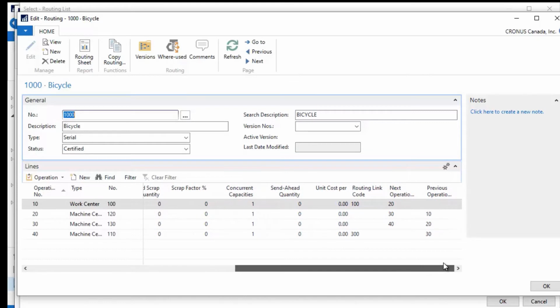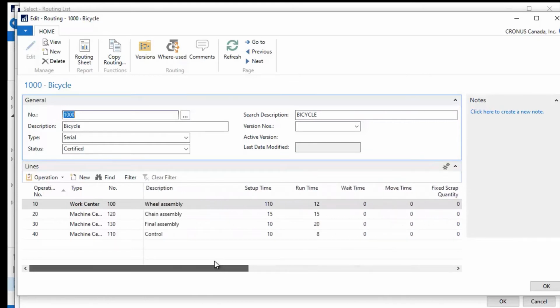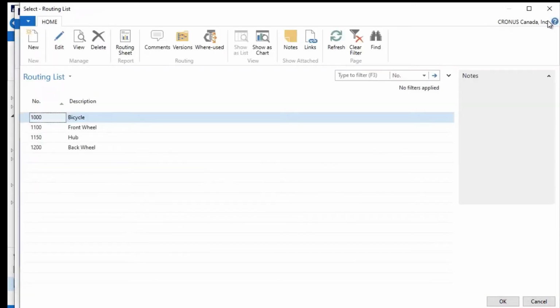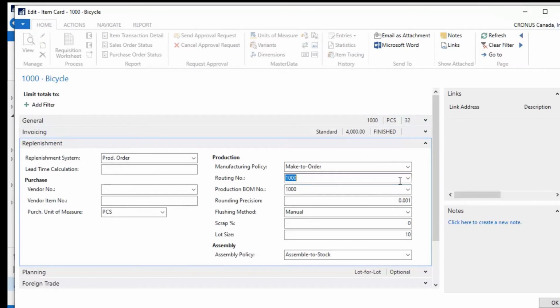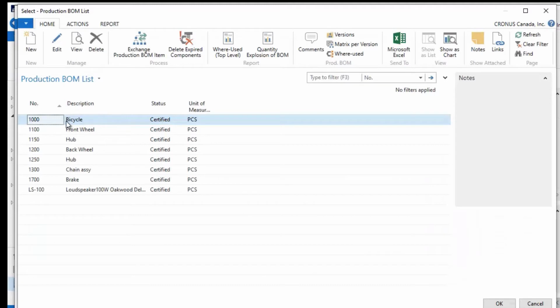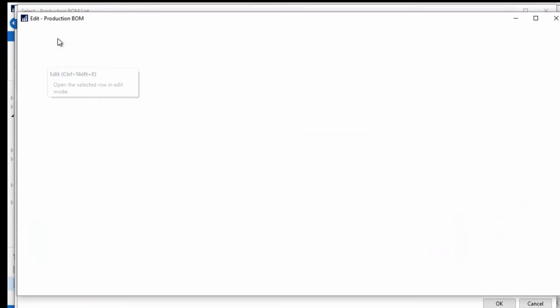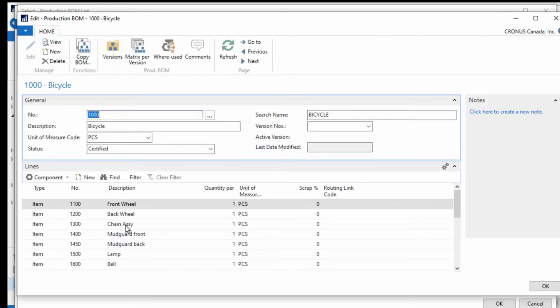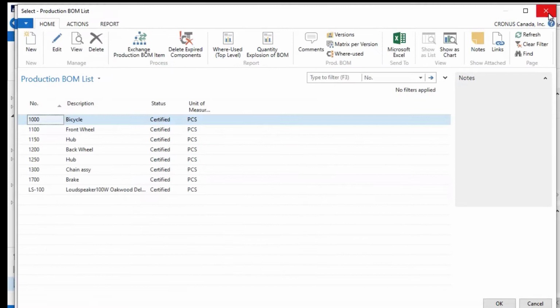So I can set my unit of measure here as minutes, hours, whatever I need in order to do that. And in addition to routing for this, I also have a production bill of materials. Again, if I drill into this, I can edit the bill of materials for this, and here I see all of the materials that are going to go into assembling this bike: a front wheel, a back wheel, a chain assembly, all of the items that are going to be used for it, along with the quantity per. So in terms of manufacturing the item, I can configure routings and bill of materials for it.